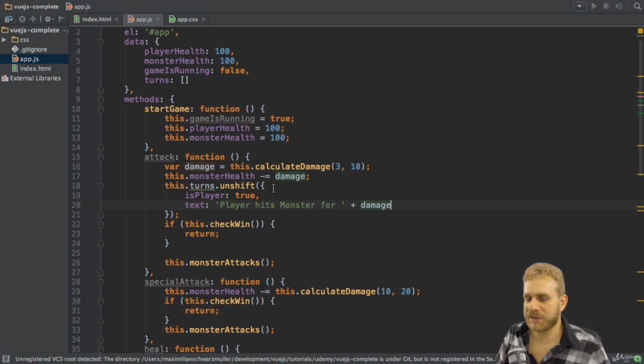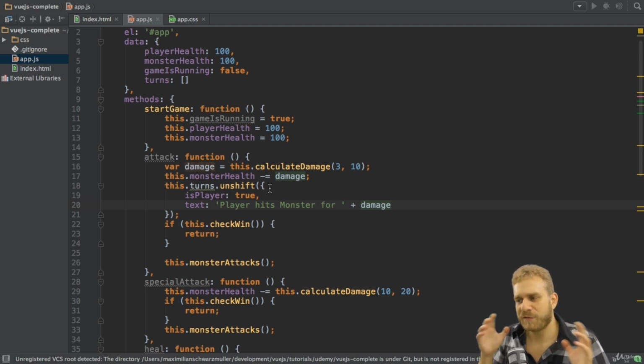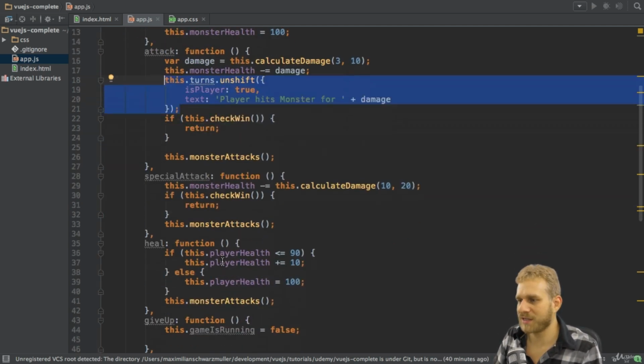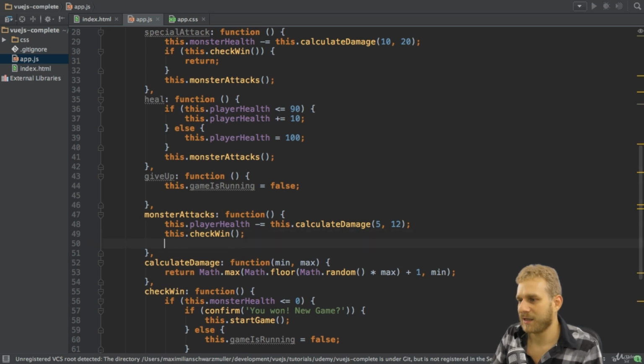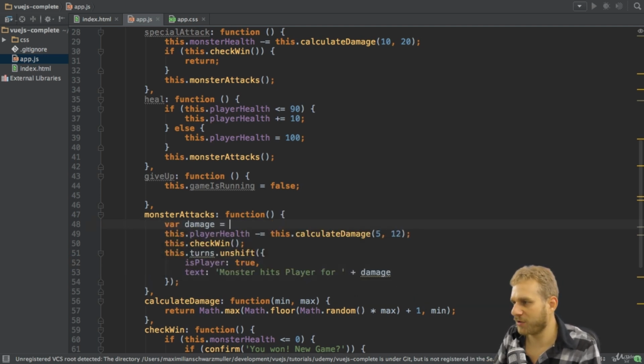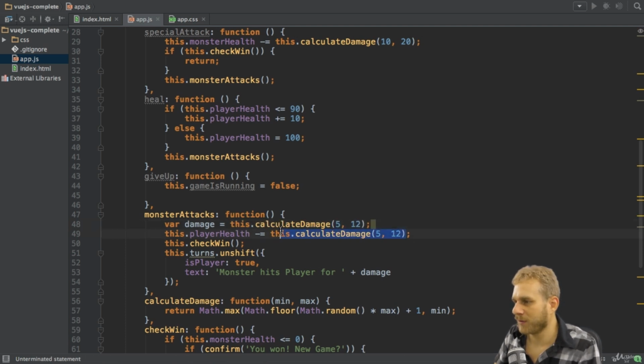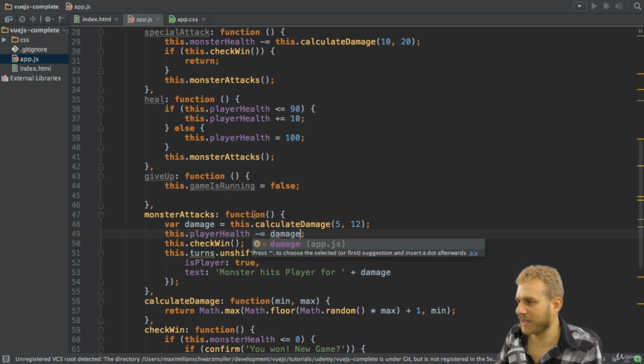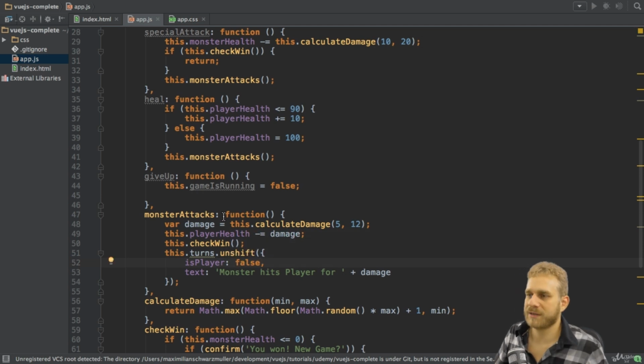Now let's see if this works, and we'll have to fine-tune this a little bit later, but for now let's also add it for the monster in the monster attacks array here. Here we want to say monster hits player for, and also store the damage here in a separate variable so that we log the correct damage here. We clearly can't call this calculate damage down there again. We would get a new random number. And of course, this is not the player, so let's set it to false.